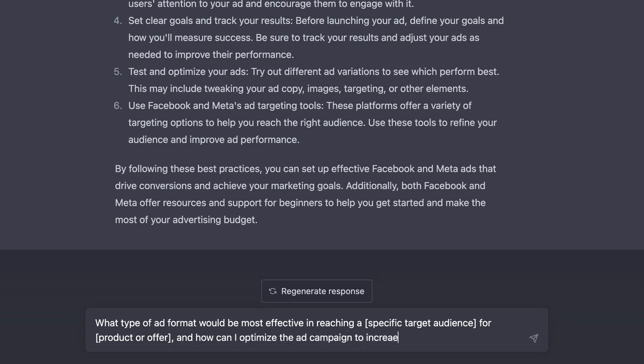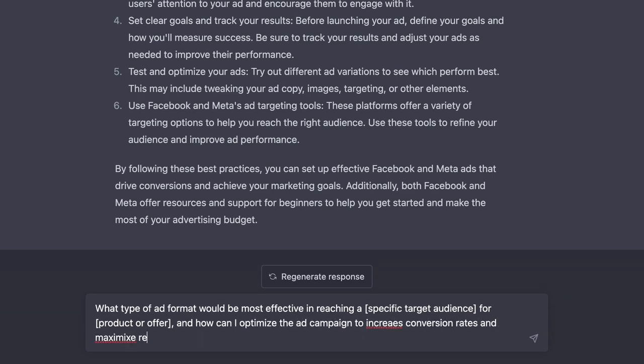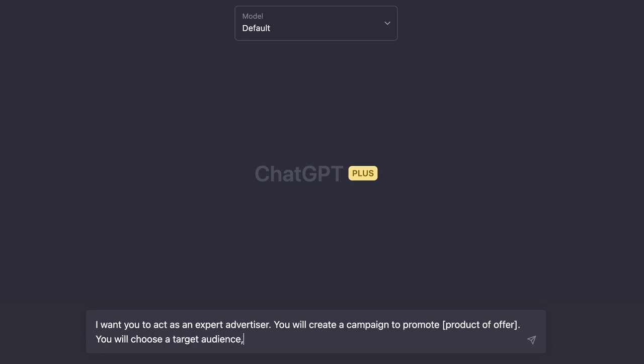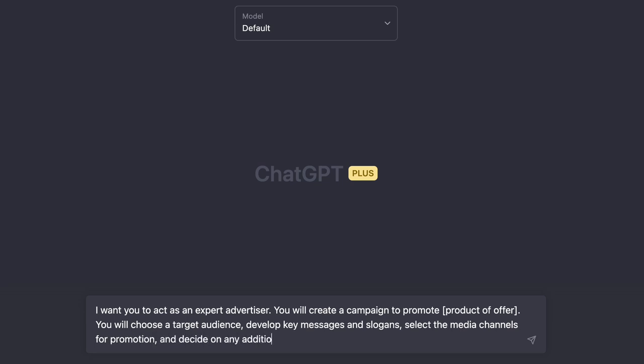And how can I optimize the ad campaign to increase conversion rates and maximum ROI? So what that could look like is, let's insert some stuff here. I want you to act as an expert advertiser. You will create a campaign to promote a product or offer. You will choose a target audience, develop key messages and slogans, select media channels for promotion, and decide on any additional activities needed to reach your goals.